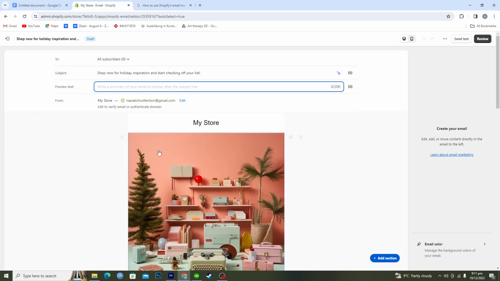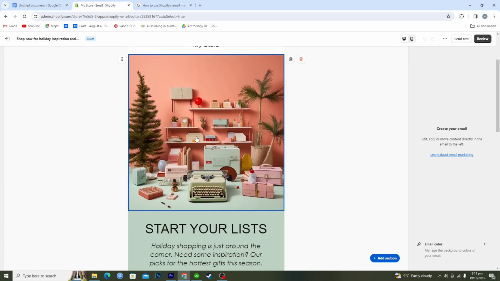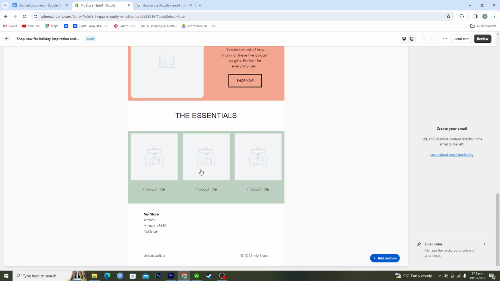We can change the text here, and change the background image and everything as well.